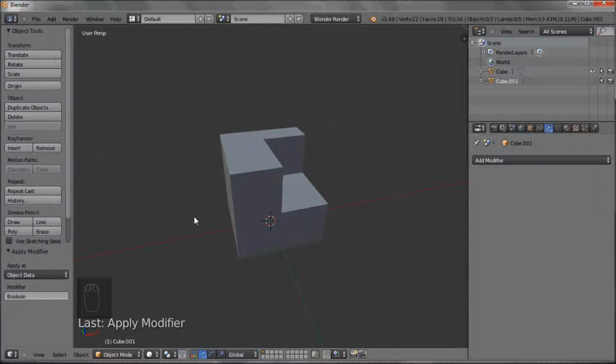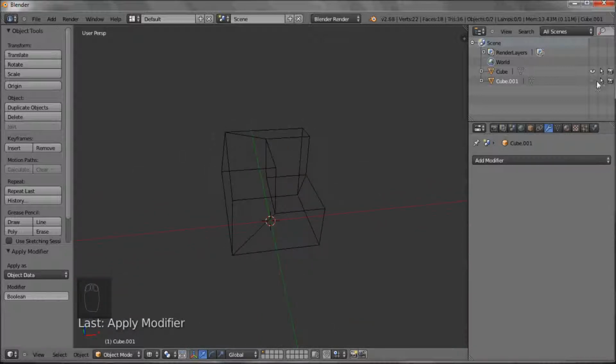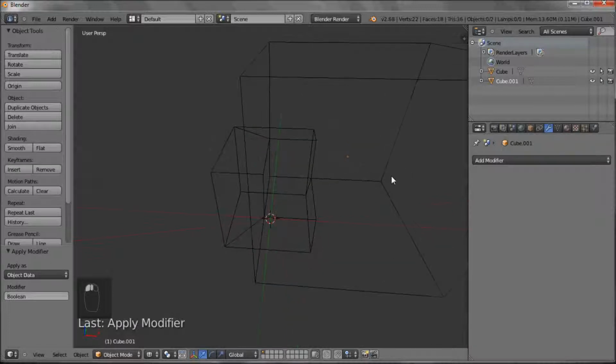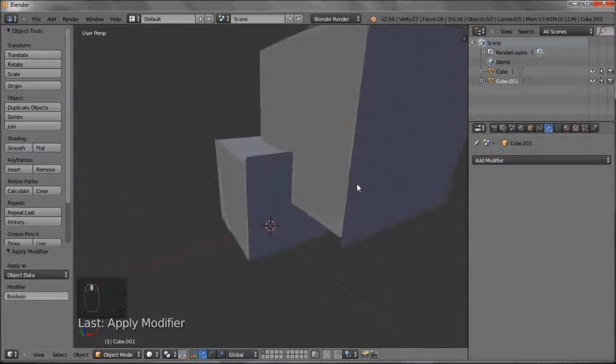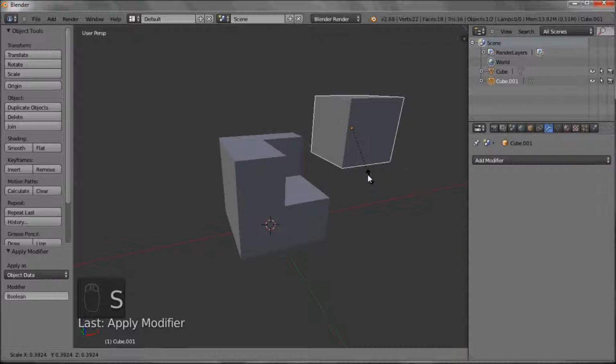Now another keyboard shortcut is if you just press Z on its own, we go to wireframe. So that's seeing the surface, and that's the wireframe. So if I switch on our big cube again, you can see originally we had 2 cubes and the wireframe is intersected one onto the other.